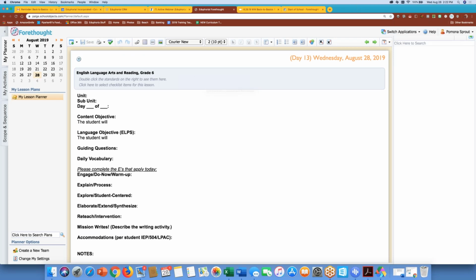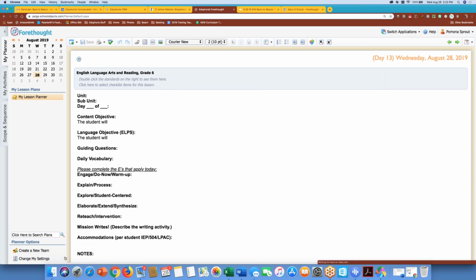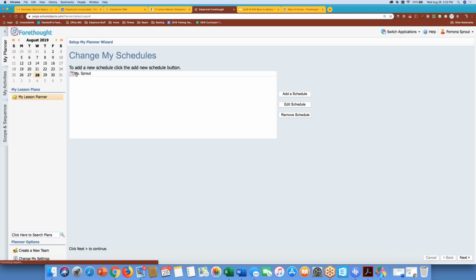I would do two schedules for A and B day. So I would go in to change my schedules, and I would want to have Miss Sprout A day, and then I would want to add a schedule that says Miss Sprout B day. And I would want to plan all my A day courses in that one schedule, and I would want to plan all my B day courses in the B day schedule.